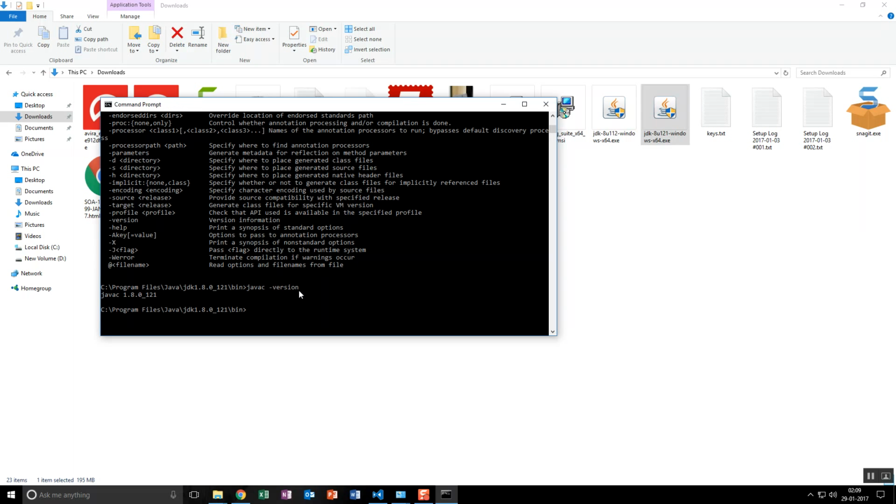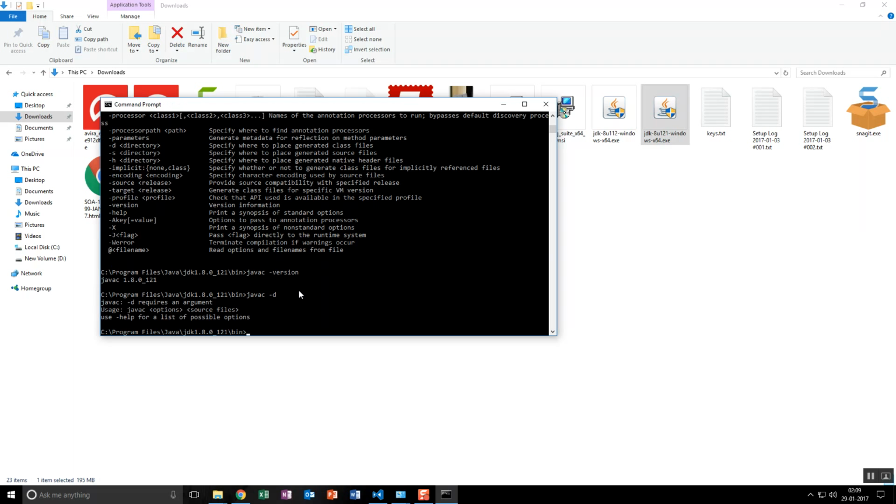If you type javac -d, it will show "-d requires an argument." Okay, sorry. It will show which path you want to specify, which directory you want to work in, and where the source files are, and this is for class files, and this is for native header files, that is C type. I don't know exactly about this. If you want, please mention it in a comment. I'll find out and tell you.